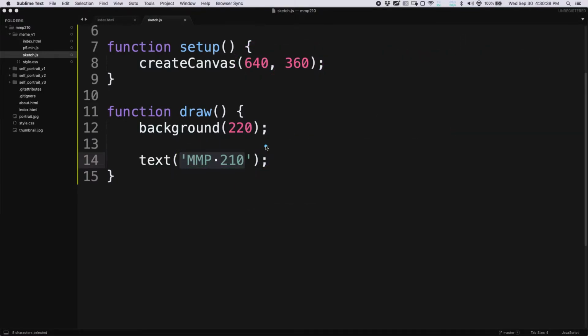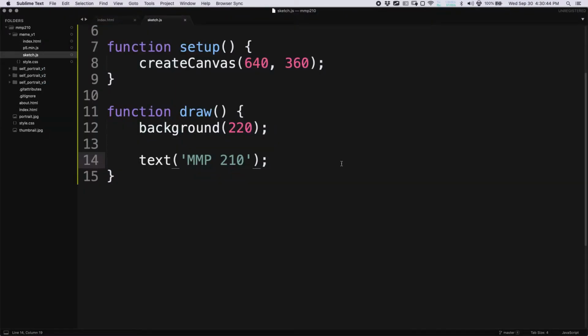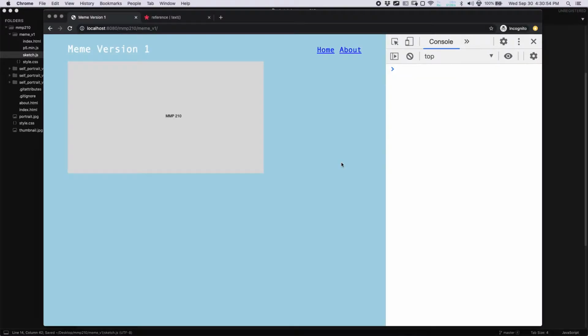So if I just try to render this, we're not going to see anything because the string needs to know where to go on the screen. So we need to give it an X and Y position. I'm going to put mine in the middle of the canvas. So I'm going to use width for the width of the canvas divided by 2, and height for the height of the canvas divided by 2. So there we see MMP 210.